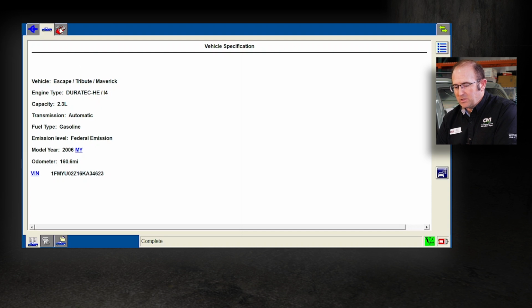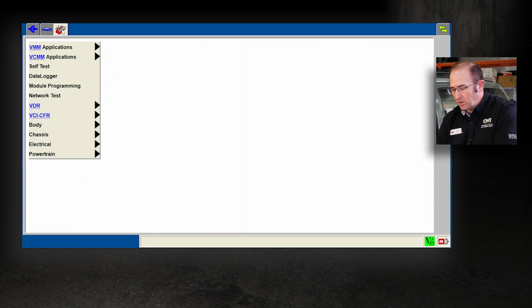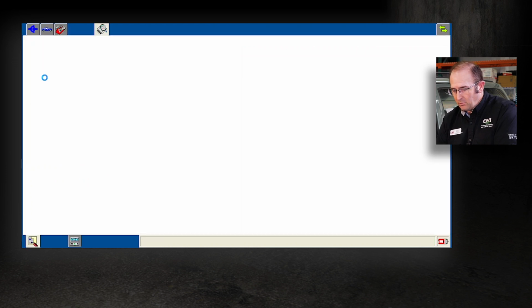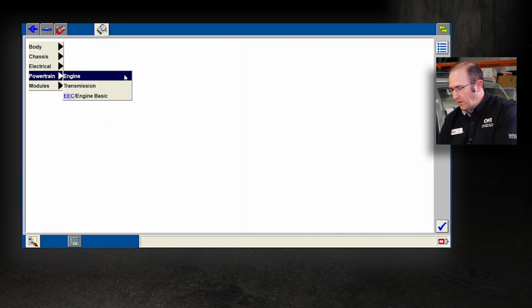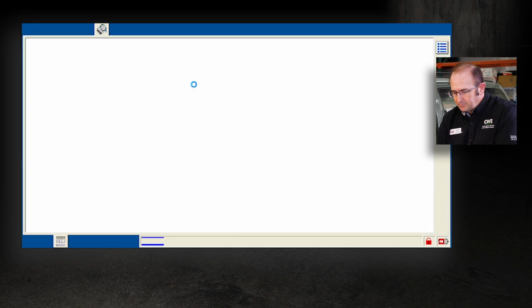So to do the manual Evaps test, we're going to go to the red toolbox tab. We can double click that, and then we're going to go to data logger, double click there, and then powertrain, and then engine. So like I was saying, the double click, if I just click it once, it highlights it, and then I can come down to the blue check mark, click that, or I can double click the highlighted area.